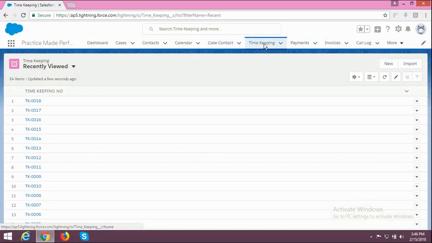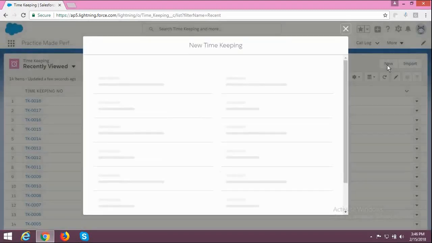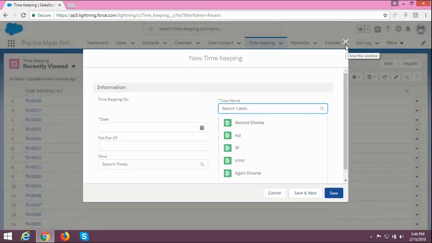Timekeeping. It will show you how much time you have spent on any particular case. You can also add new time in that by clicking on new.